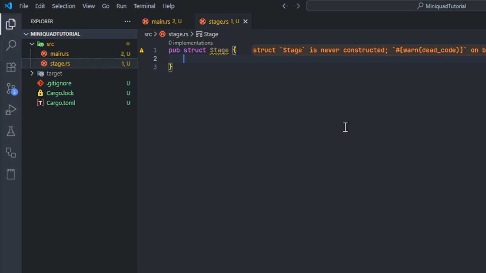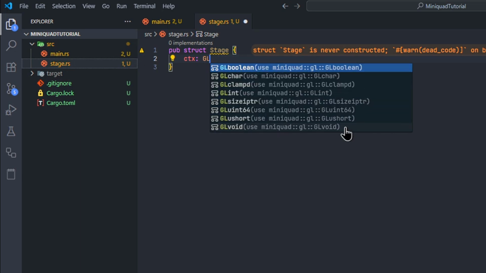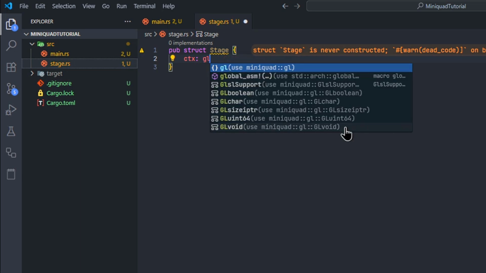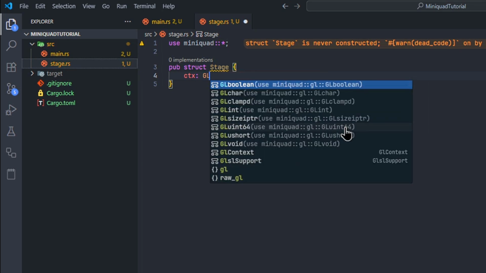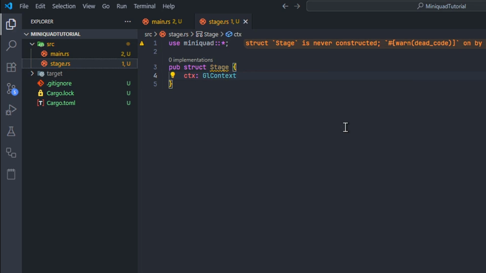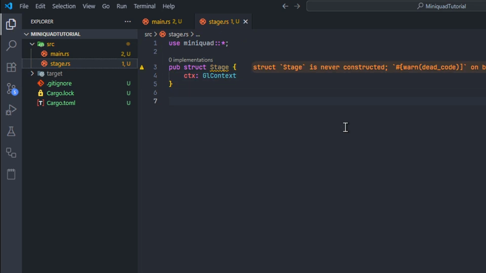So then what we can do is we can write ctx, which is the context, the backend that actually draws everything and handles all the update stuff. The context is going to be a GlContext, but we don't have that right now. So we have to use miniquad::* to import everything, and GlContext. So we have the GlContext.